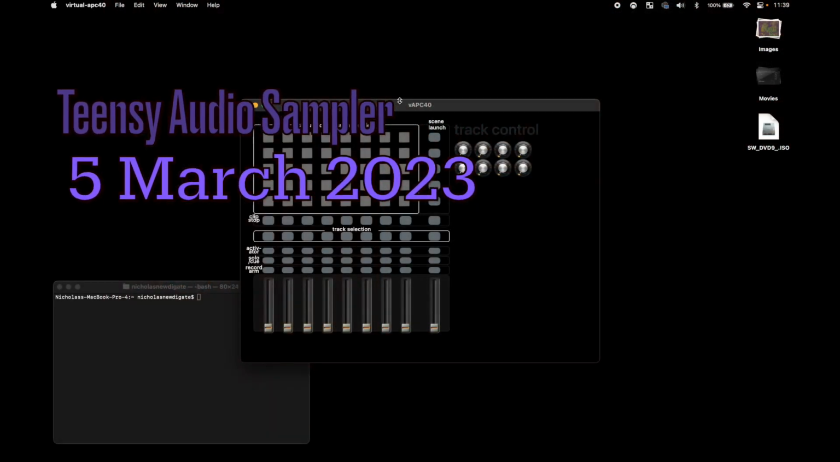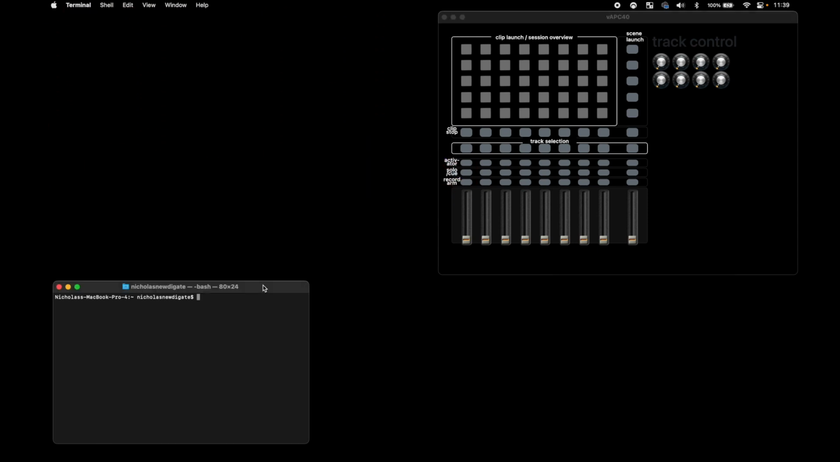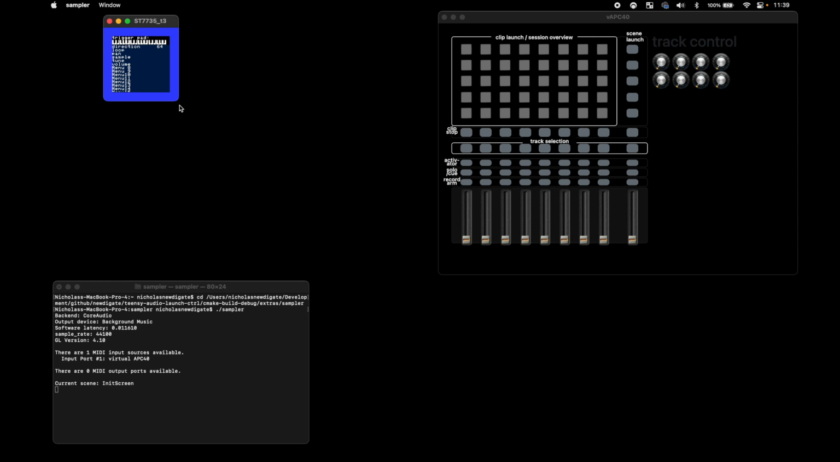I'm just opening up my virtual ABC 40 controller. It allows me to send MIDI notes when I hit the keys. Just starting up my sample application. I'll make it a bit bigger.